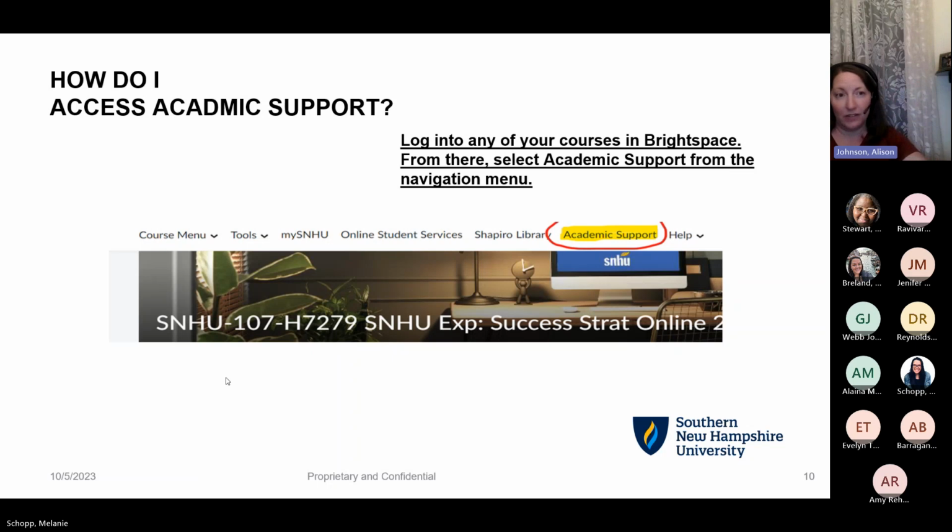So we are in every single one of your classes, and has anybody accessed us yet? Yes, I've been to academic support already. Oh, awesome. Yep, you do. Yay, awesome. So for those of you who haven't been, it's pretty easy to find us. We're right above that banner to your class where it has that menu. We're right next to Shapiro Library. You click on academic support and it just takes you right into academic support where you have all the things that we're going to be talking to you about. Sometimes a little pop-up might come up in your class as well. And there's also, I think, a way to get to us on MySNU, but this is the easiest, fastest way to get to us.